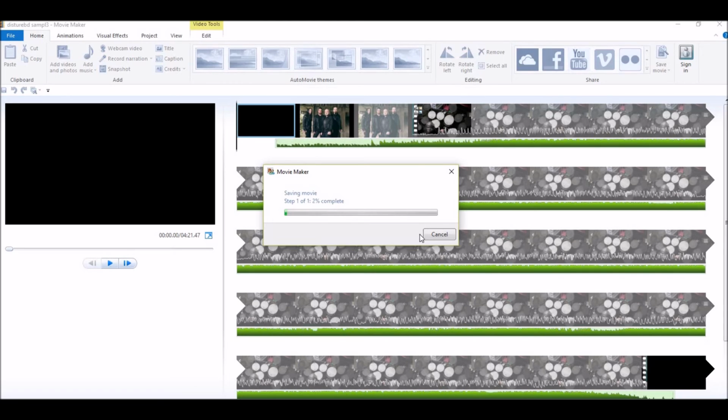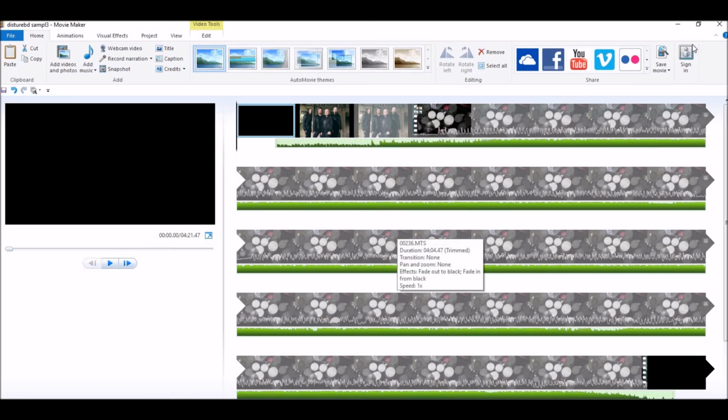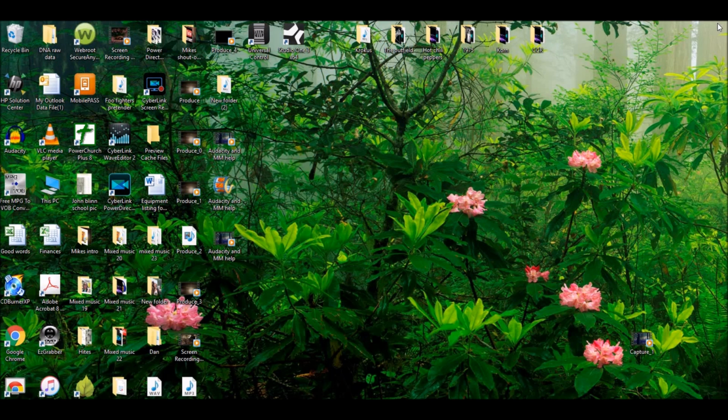I'm not going to go through this because it takes about 10 minutes. I'm going to cancel that. But let's say that you close it out, and you go back and you listen to it. Because after it processes, it'll bring it up as a file like this, as a Windows Media file.